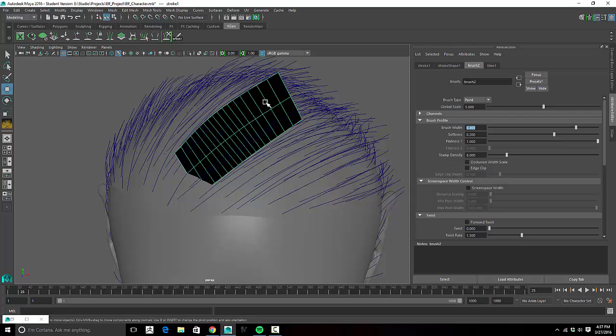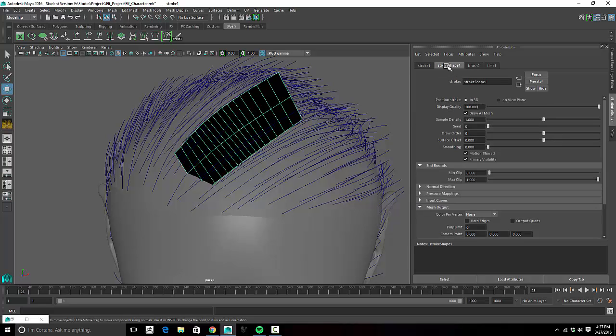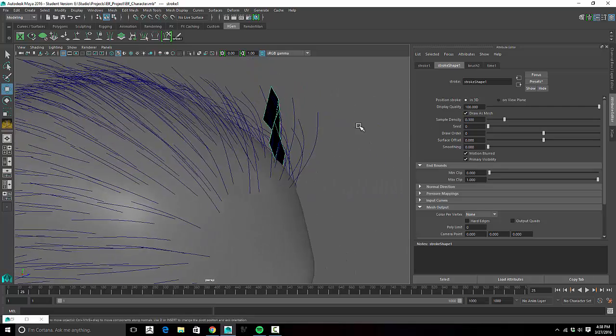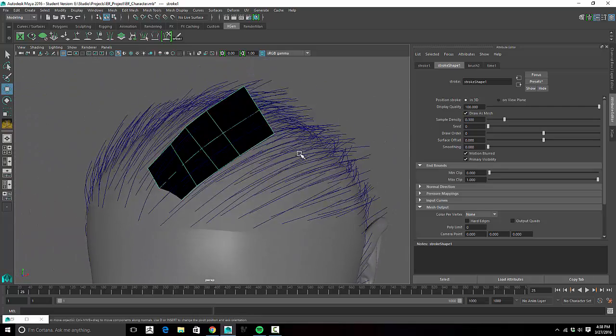Now to change the actual lines in here, that's going to be under our stroke shape sample density. So I can decrease that a little bit. Whenever we apply this to all of the hairs, we're going to have to edit that in a roundabout way. But something like 0.3 or 0.4. 0.3 is probably good. All right, so we have that figured out.